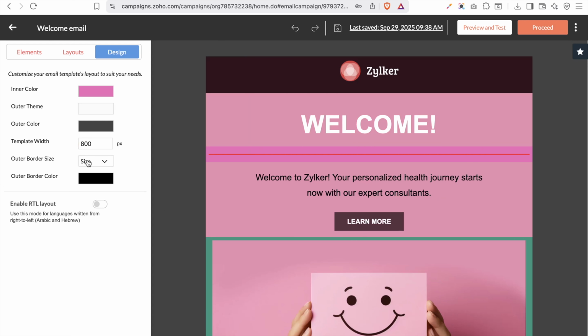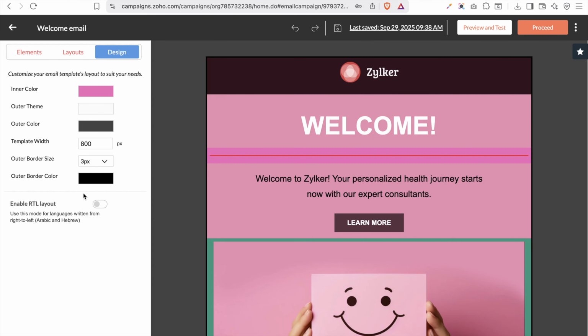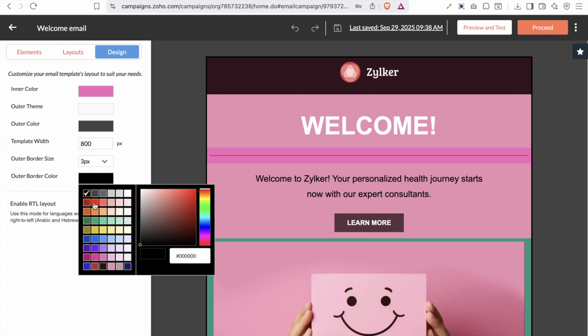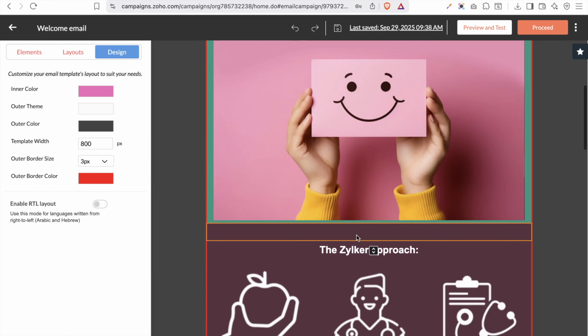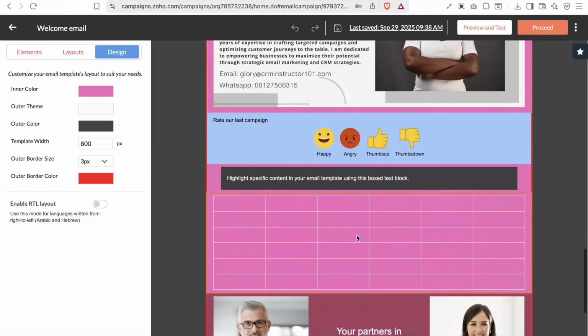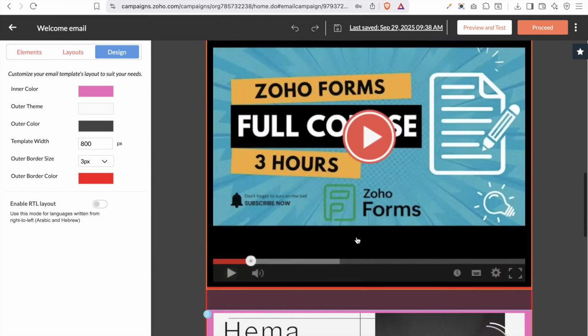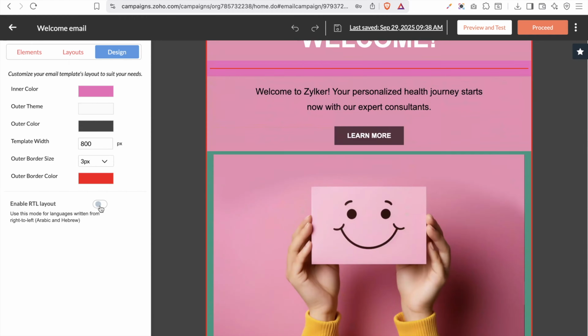You can also use the outer border. You can add this as 3 pixels, and you can change the color of your outer border to maybe red, or you can change it to whatever you want to use. I'm sorry, this campaign is a multicolor campaign. It's just for tutorial sake.